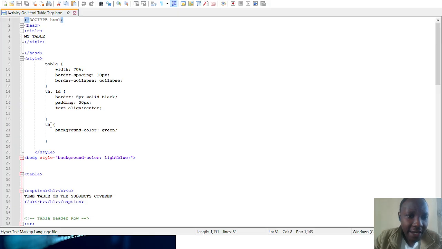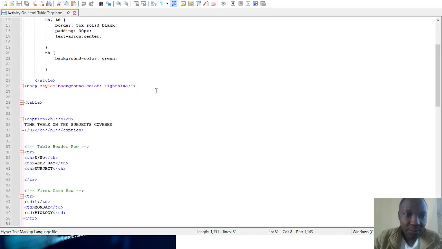For the table head, I've inserted the background color green, but I can also change the color and we'll see how it looks. In terms of the body style, the background color of the whole page, I put it as light blue, but you can change and put another color as well. So the opening of the table is right here, and here the details plus the caption, that is the head of the table, timetable and subjects.